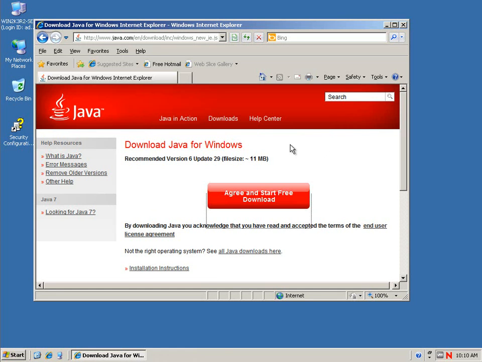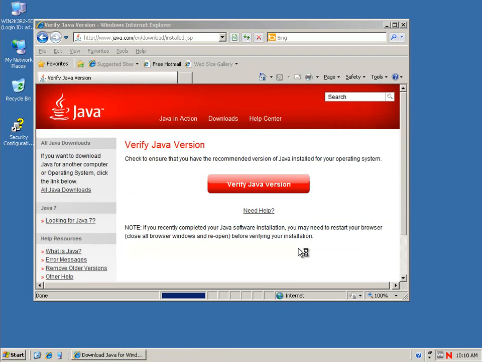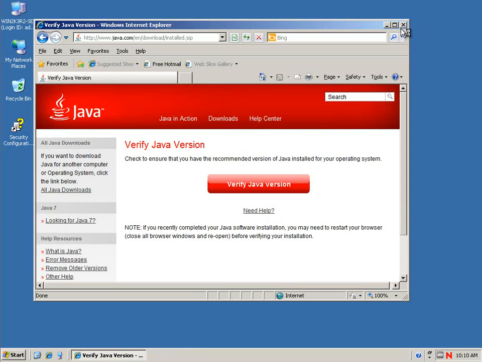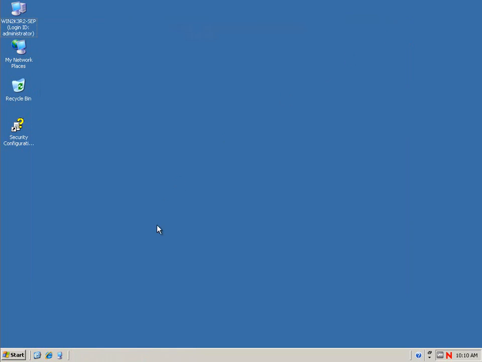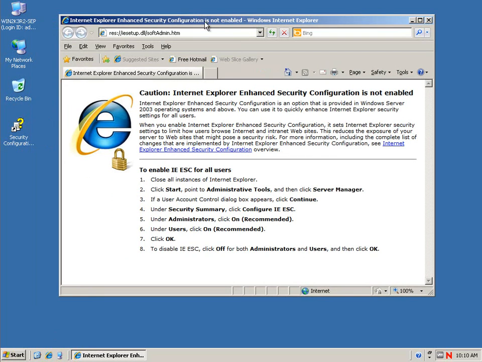I don't have anything else installed on this server. It is a basic, clean server, so the only thing you will have to have available on it is Java. You need to have DNS configured in your environment. Forward and reverse DNS needs to be set up. And then the SEP server install is pretty quick.